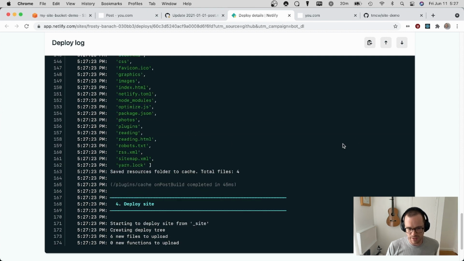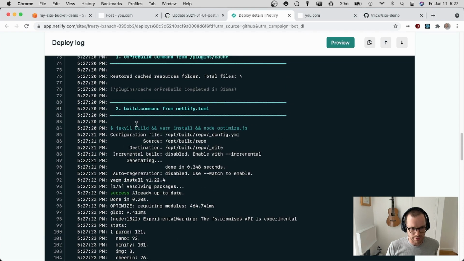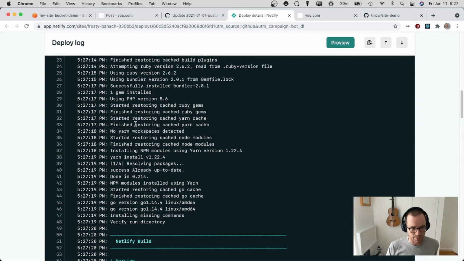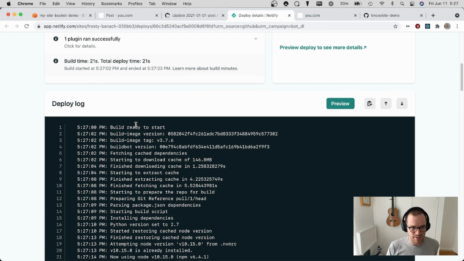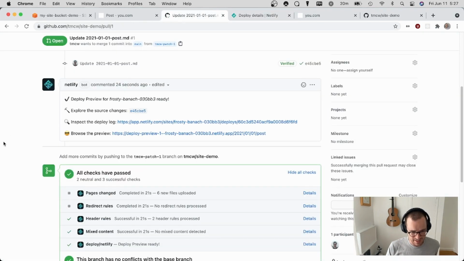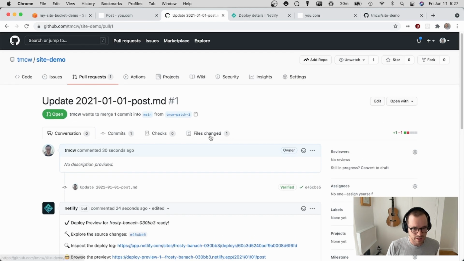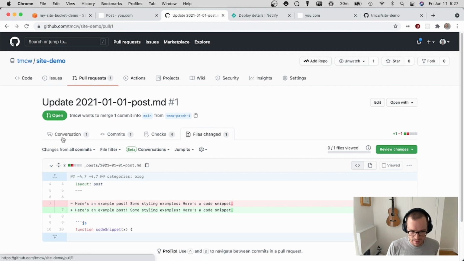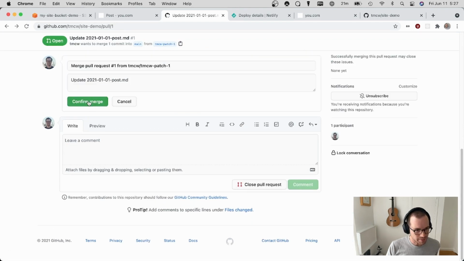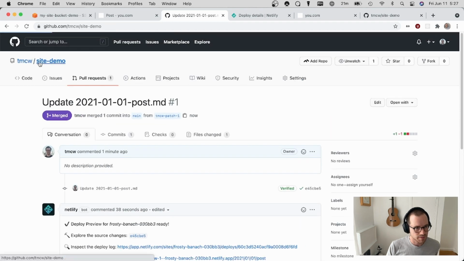And also, as you can see, this was just really, really fast. All of those native things that the Ruby relied on were all cached, and so we just built the site in 20 seconds or so. So let's see, what did I add here? Just an ellipsis there. So I'll merge that.